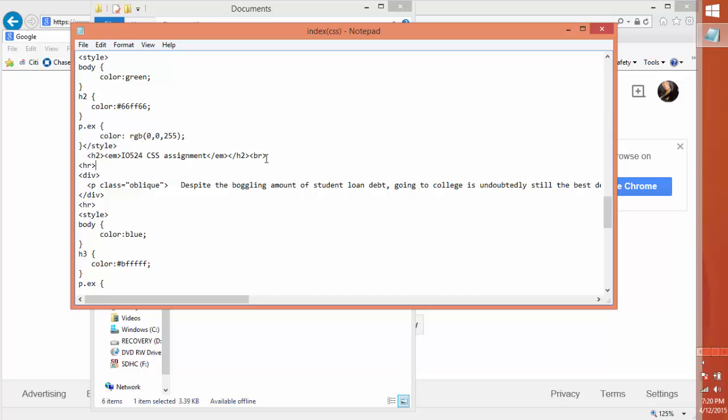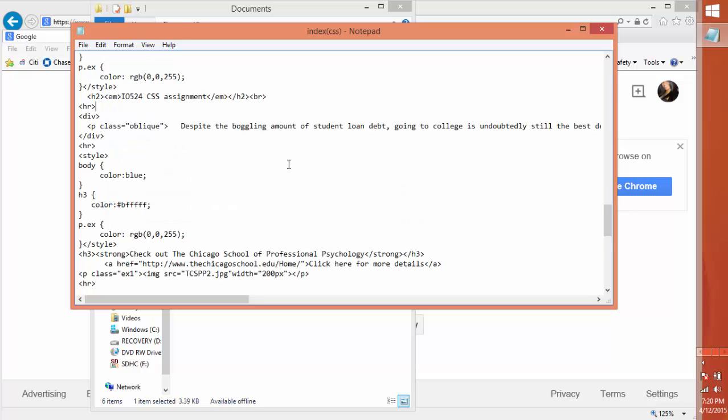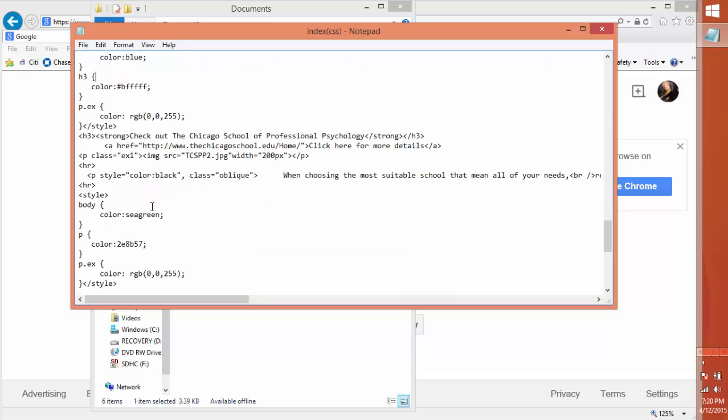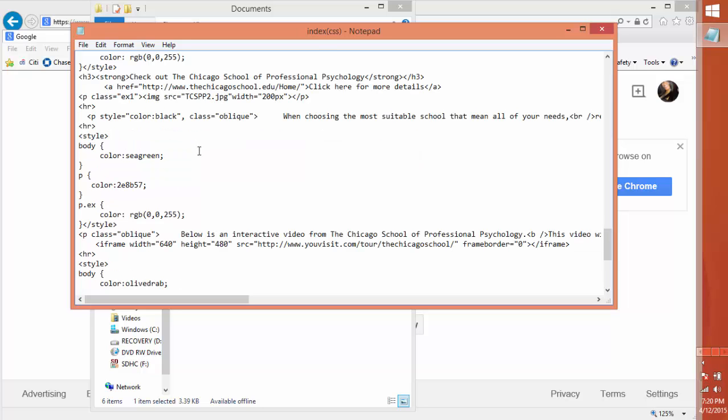Italicize, and then the line breaks. There's my text from before. All the meat of the entire site is the same as my HTML. I just added things to it, like colors and fonts and things like that. But all the wording and everything is still the same.